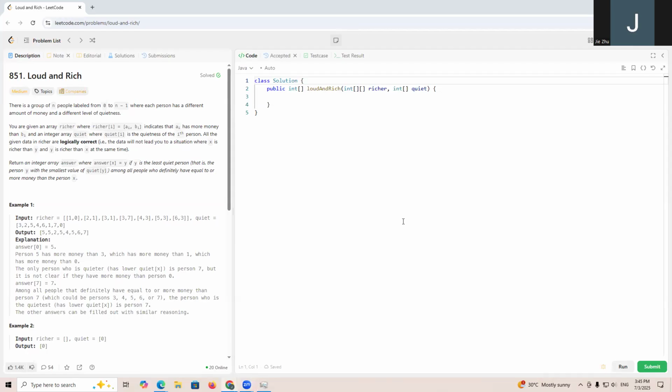Let's go through LeetCode 851, Loud and Rich. It gives us two arrays. One is richer, which is a two-dimensional array. Every element has two entries, an array with two elements. For example, [1, 0] means person 1 is richer than person 0. So it holds the rich relationships.